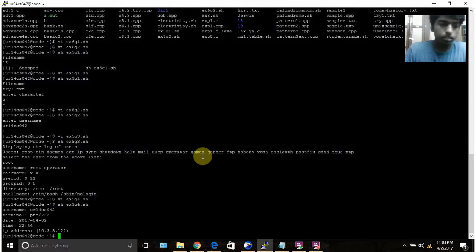When I run this, you can see this is my user ID, my username, that's my registration number, and the terminal, that is a pseudo terminal number. So here it is pts/232. Then the date of login, the time of login, and the IP address. Now let's go to the next question.